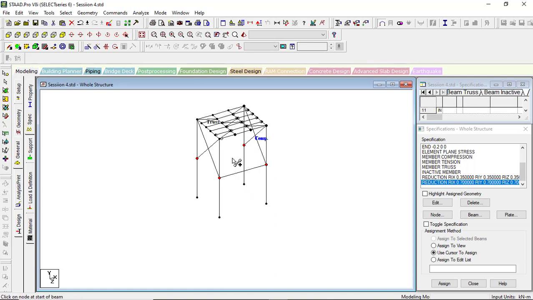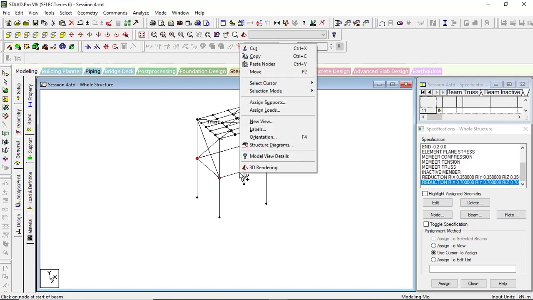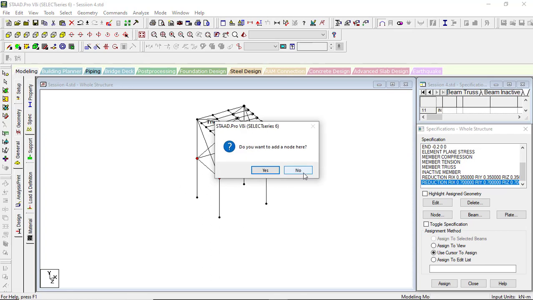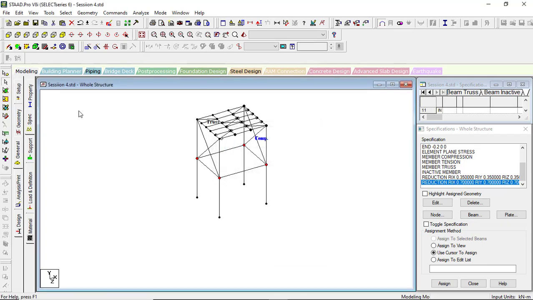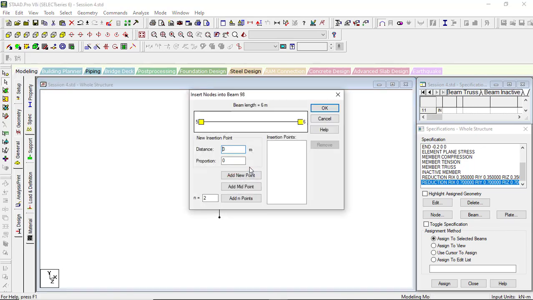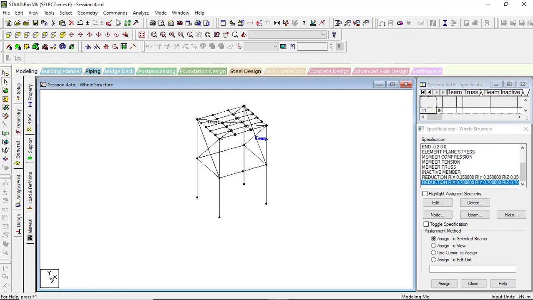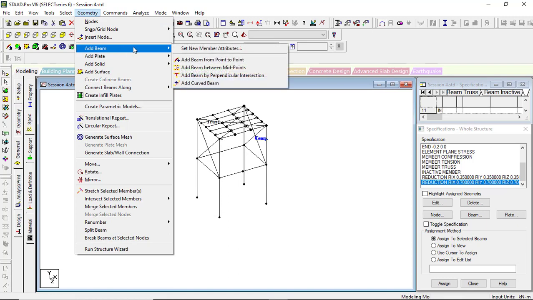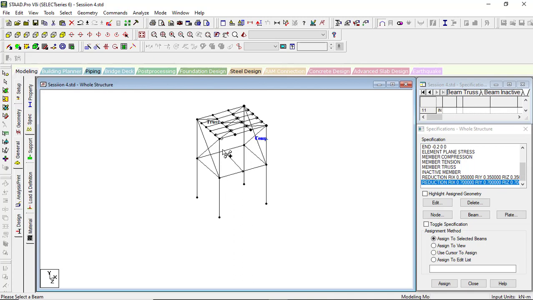We have covered all this stuff in the previous sessions, so you can go back to previous sessions and see how to do this actually. Now let us add some secondary beams also. So if I right click on this beam, just a minute, normal cursor, select this beam, right click here, insert node at midpoint, press OK here, go to geometry, beam, by perpendicular intersection, select here. So now the beam is also drawn, right?